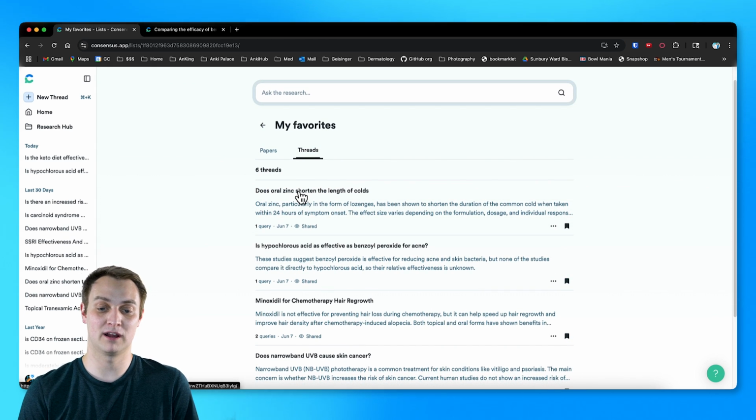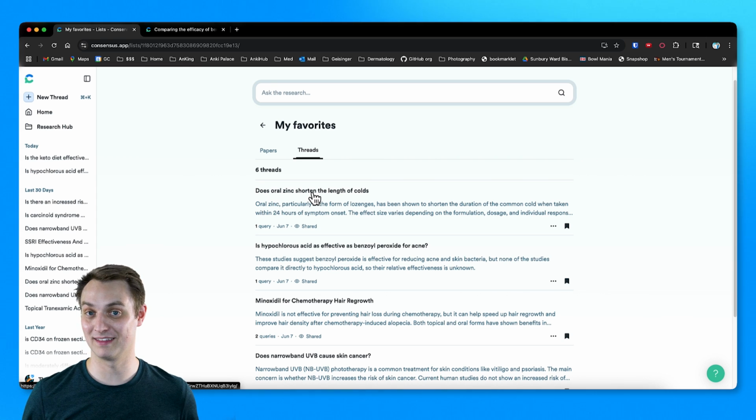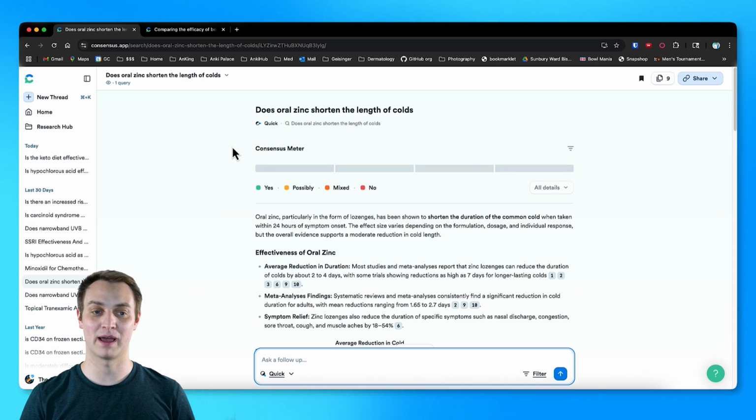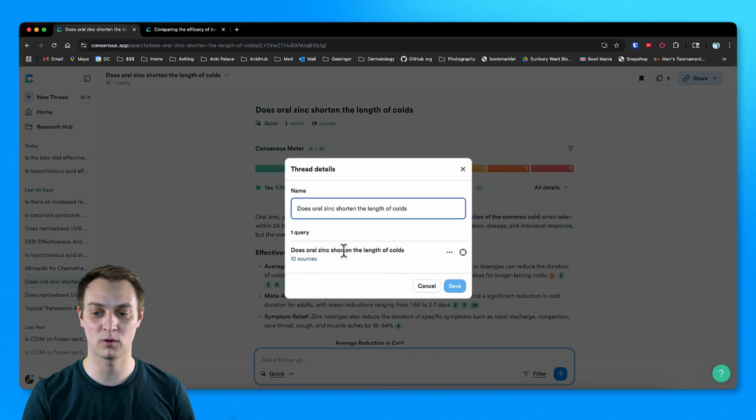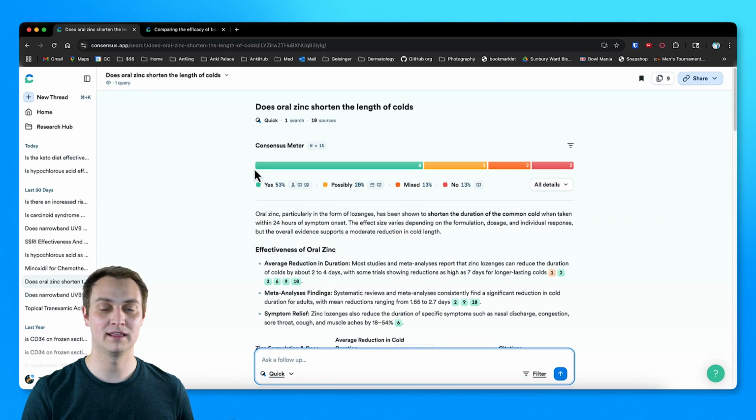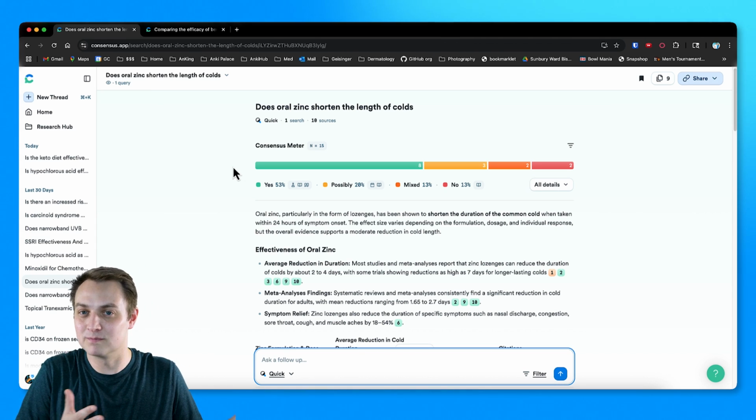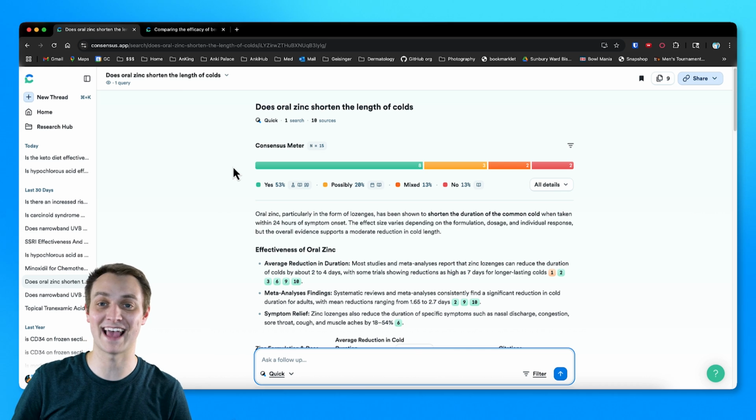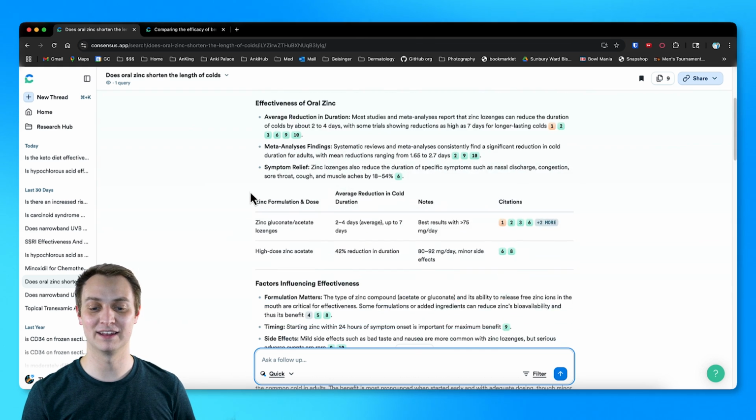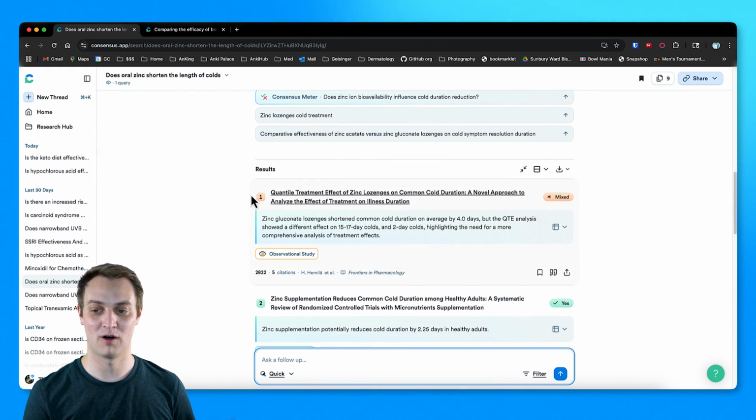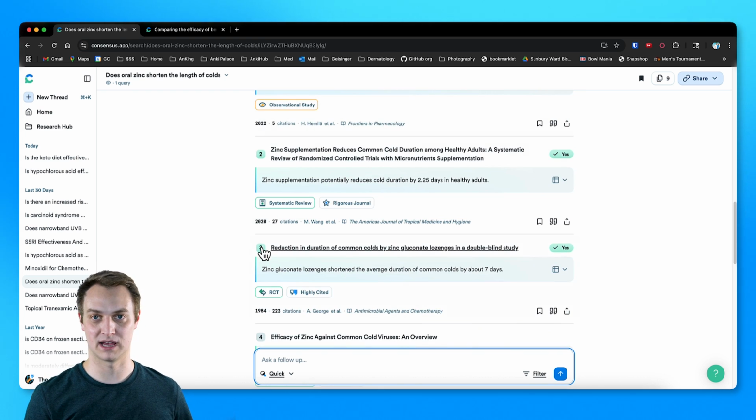Now I had a question here, which was, does oral zinc shorten the length of colds? We all deal with colds, lots of fun. So here's my question, and you can see there's only one question that I had asked so far. And I love this because it pulls up the consensus meter and says, maybe. When I'm looking at this, half of them are saying that. And you can go and look at all the results and help to decide for yourself.